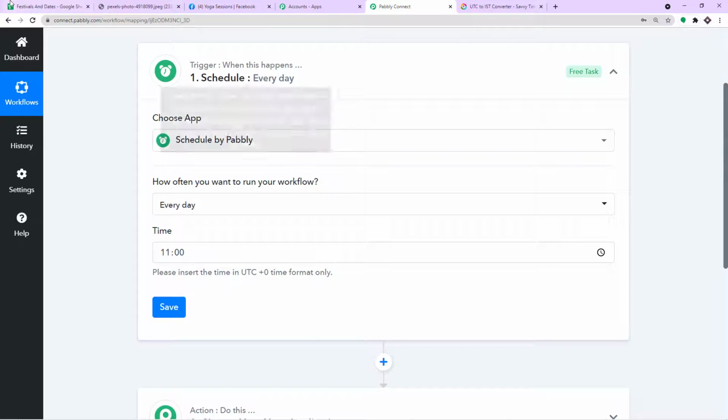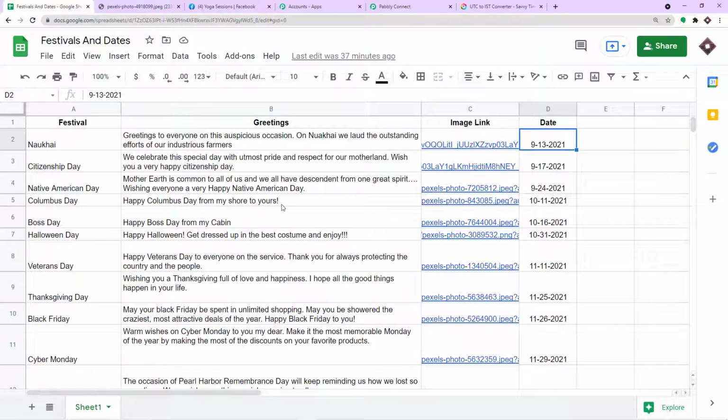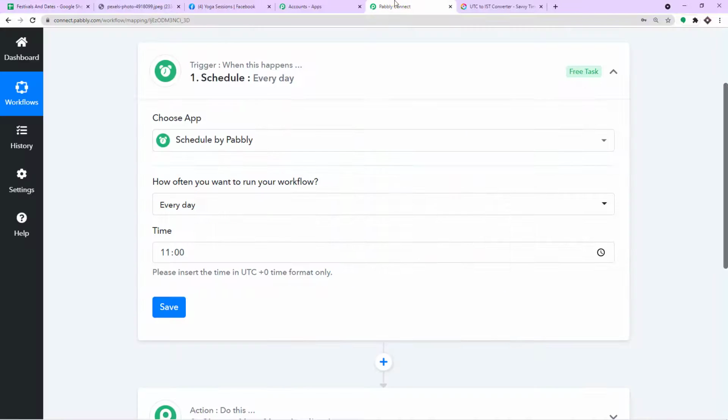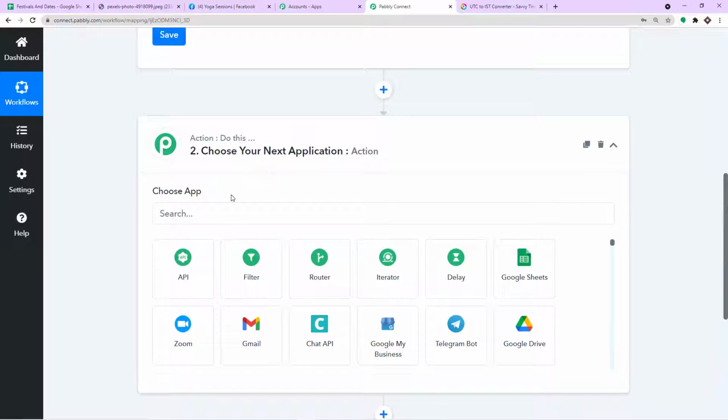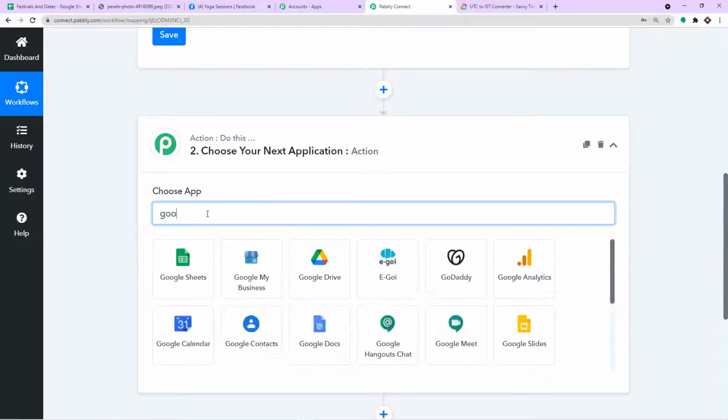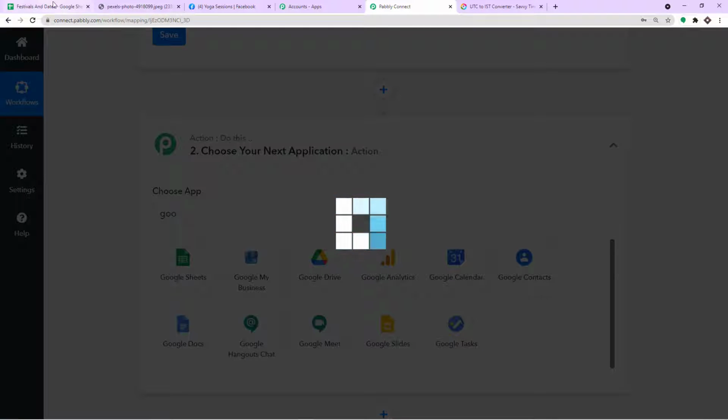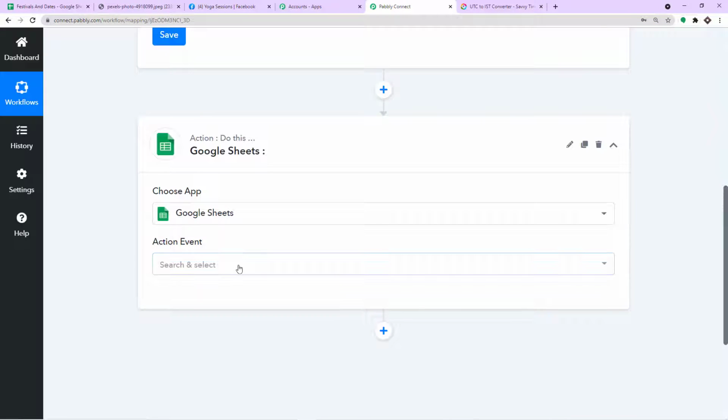So what is our data? This is our data. As you can see, this is all the data that we need. We want to send all this data to Pabbly Connect. So in the action window, in the choose app, I'm going to select Google Sheets, because we want all this data from Google Sheets in Pabbly Connect.